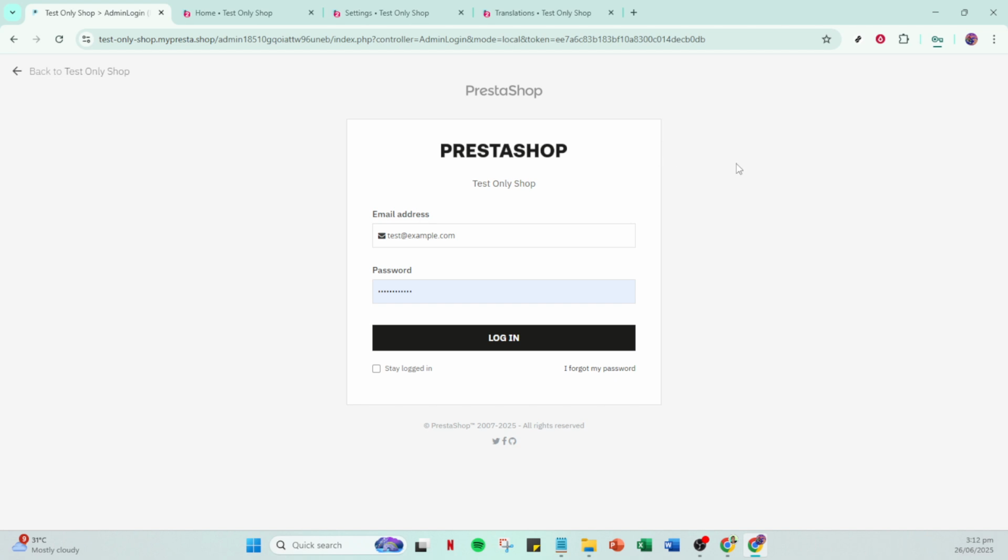First things first, head over to your shop's admin login page. You can do this by navigating to your shop domain followed by admin in the URL. This link will take you directly to the admin login interface. Once you're there, you'll need to enter your email and password to access the admin dashboard fully. This is your control center for managing all aspects of your online store.